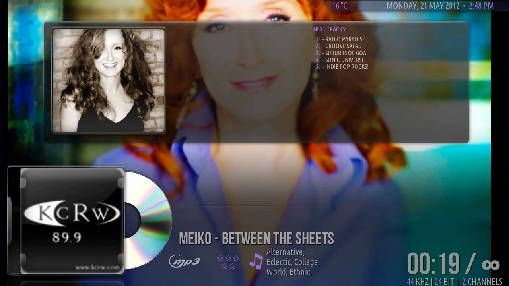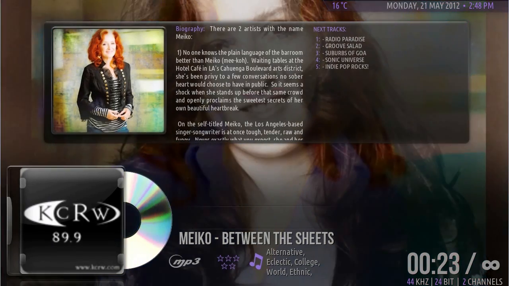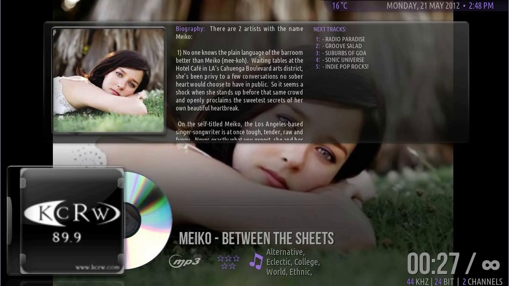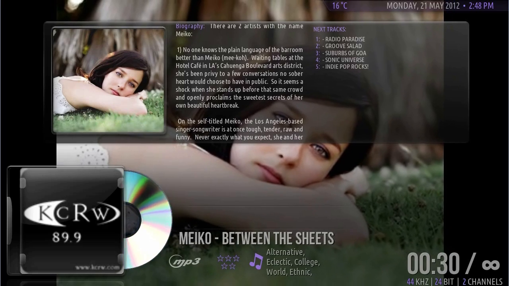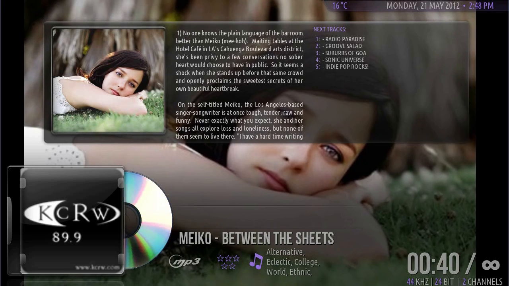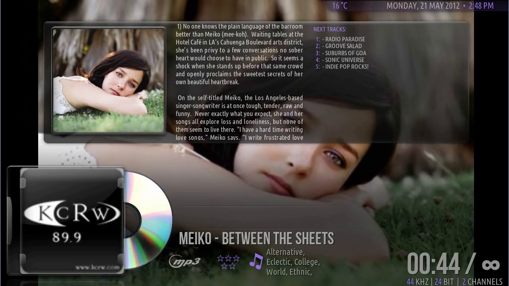And we see that when the artist changes, the biography is already gone. The biography is going to change. There we go. Now it's got Miko's biography and her fan art. So every time the track changes, the fan art changes. And you've got this incredible visual feast of stuff that you can do. It's absolutely amazing. I totally love having that in the background while I'm doing stuff.